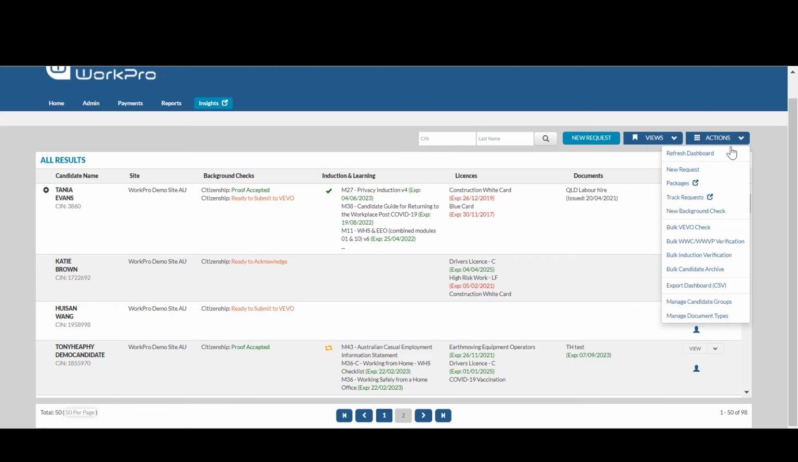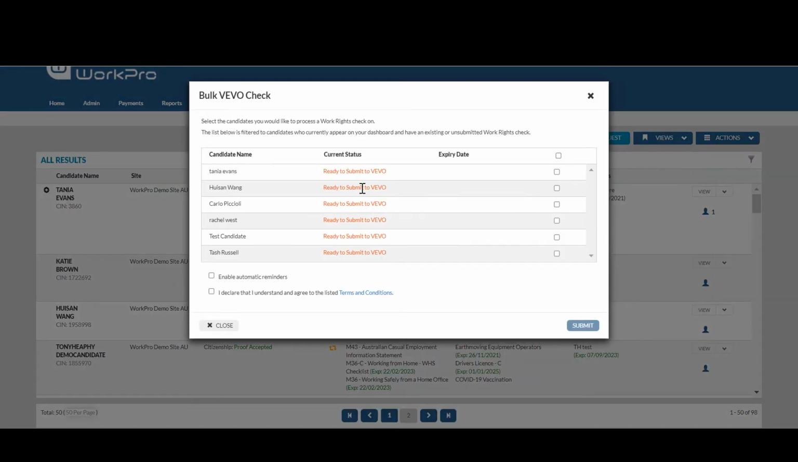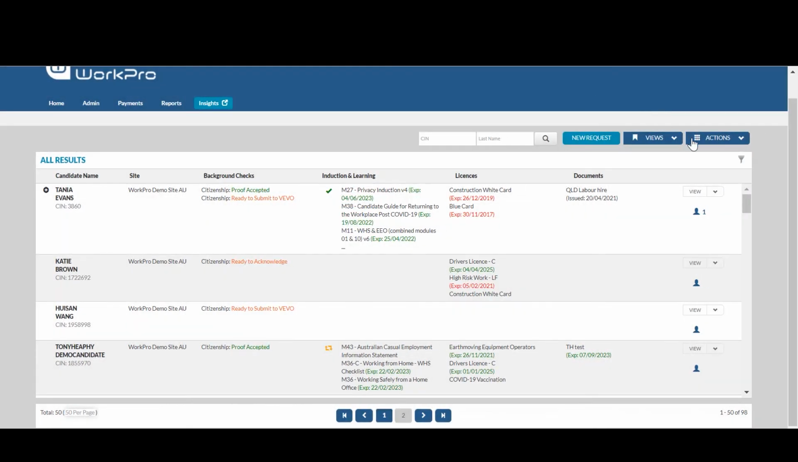Coming over here to actions, you're selecting bulk Vivo check, and you'll see here that you've got a nice list. You can select all, or you can select some that you'd like to send through. You want to enable the auto reminders, and you agree to the terms and conditions and submit the check. So within a few minutes, you could have hundreds of Vivo checks completed, full disclosure certificate.